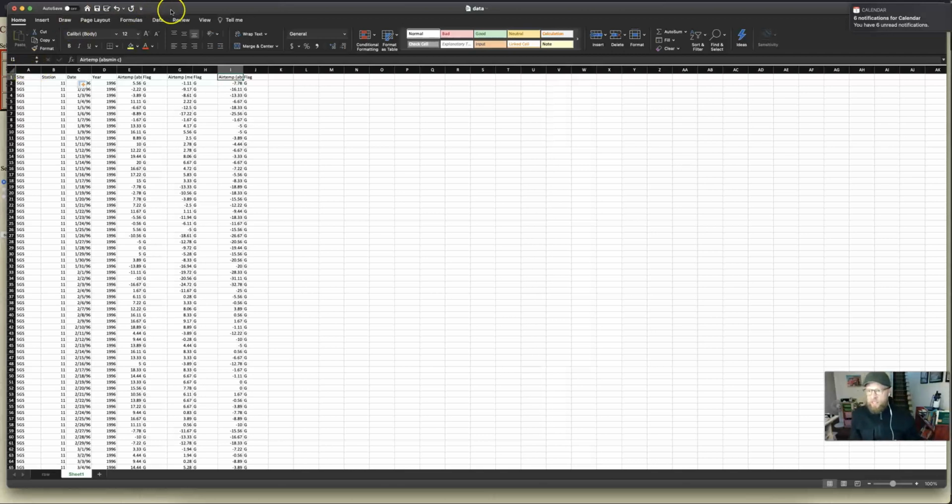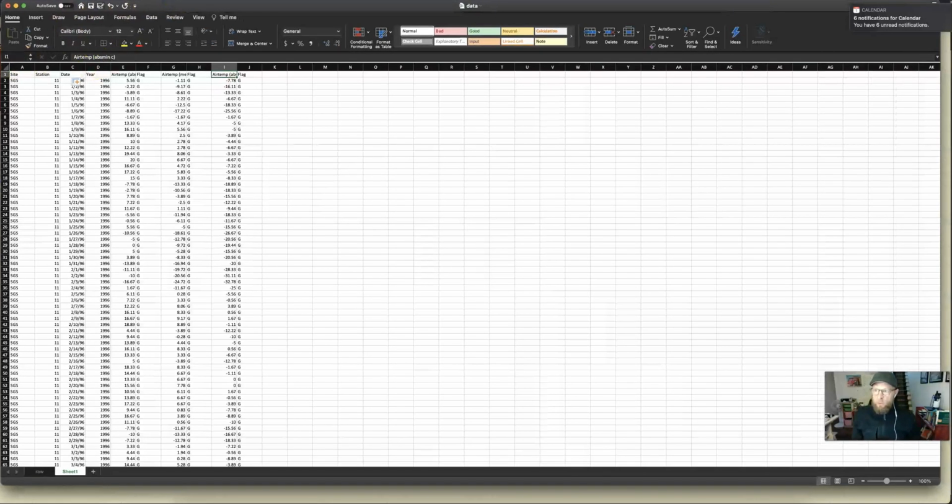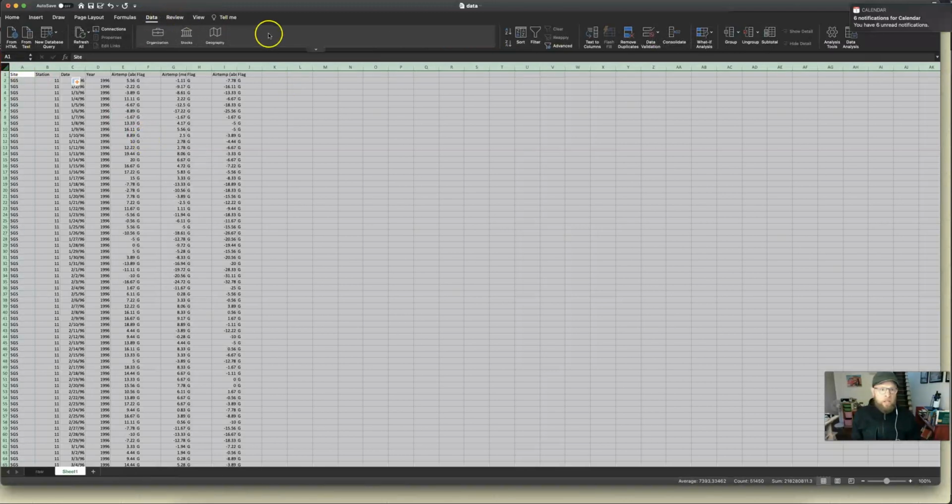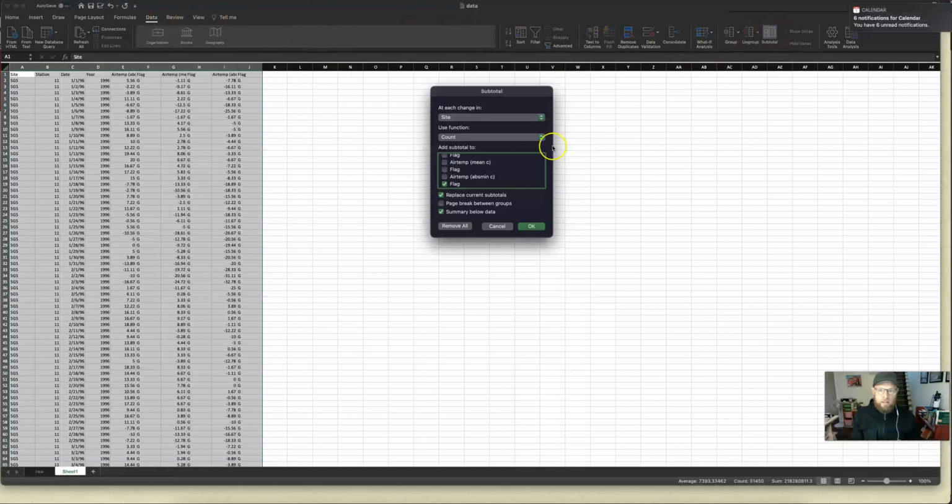It's quite easy to do this. The best way, the way that I typically do it, is highlight your whole worksheet. Again, if you click in this upper left-hand cell, you're going to select the whole worksheet. Go to the Data tab, and then on the far right, there should be a button called Subtotals. Click that.